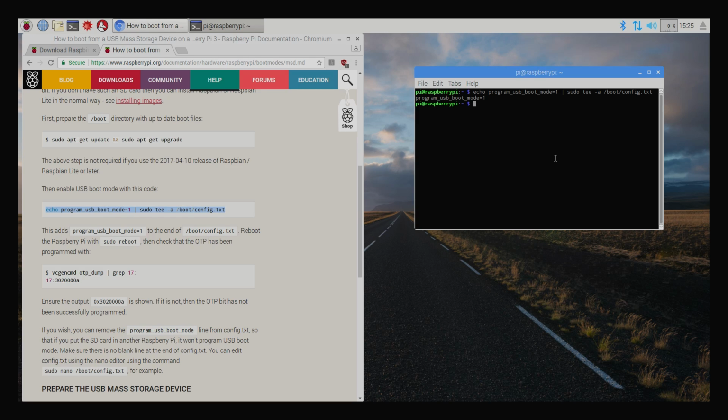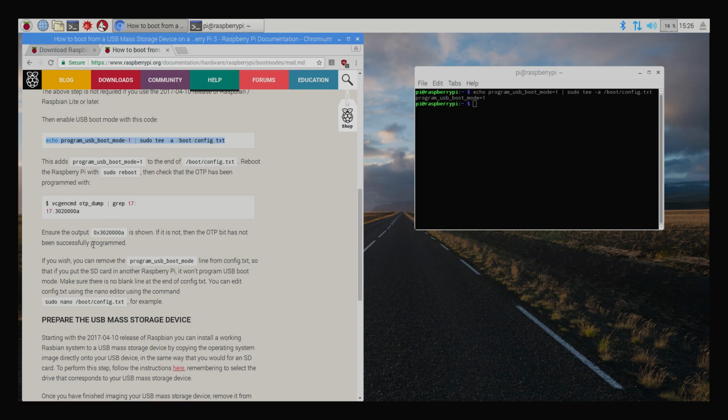Now we can take our SD card out, place our freshly flashed USB drive into the Pi and boot it up from that. If you read through here, it also explains how to remove it if you do not want it on there anymore. If you wish, you can remove the program USB boot mode line from the config text so that if you put your SD card in another Raspberry Pi, it won't program USB boot mode. If you don't want USB boot mode on a Pi, don't use this SD card in another one.